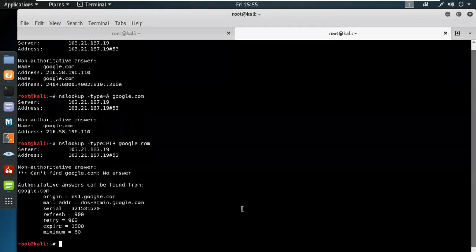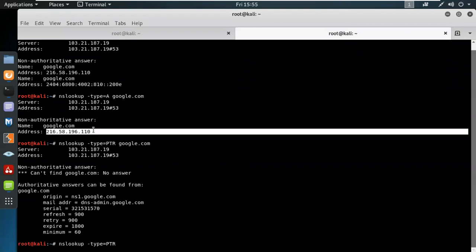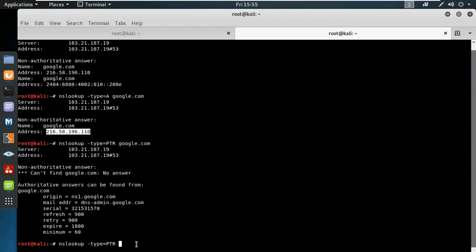And this was a reverse lookup, where you simply look for the IP address to check the domain name. Let's try the IP address over here, which was from Google. For example, let's try this one. I was using DNS. Let's try the IP address.